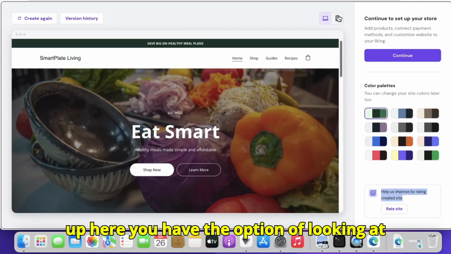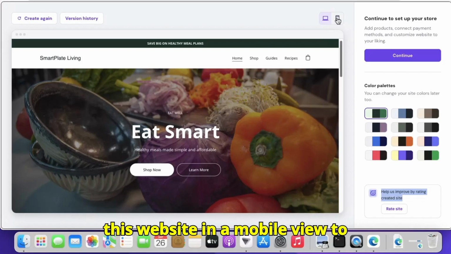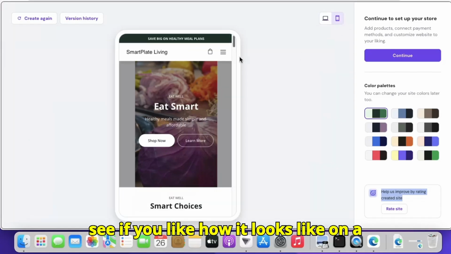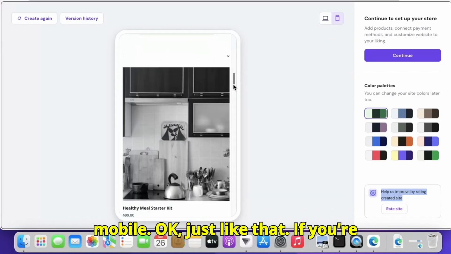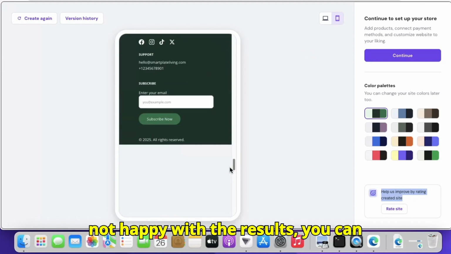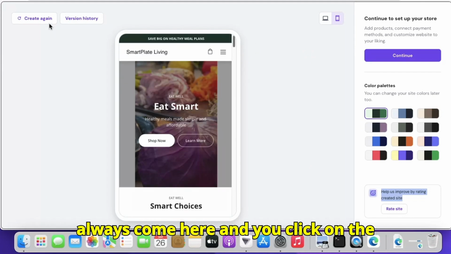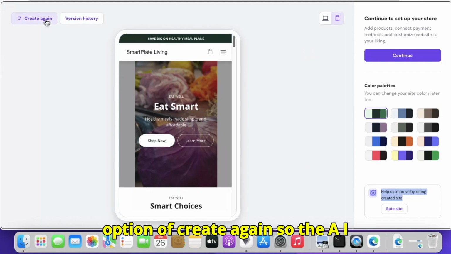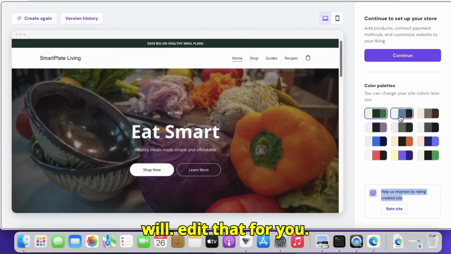Okay. So up here, you have the option of looking at this website in a mobile view to see if you like how it looks on a mobile. Okay, just like that. If you're not happy with the results, you can always come here and click on the option of create again, so the AI will edit that for you.